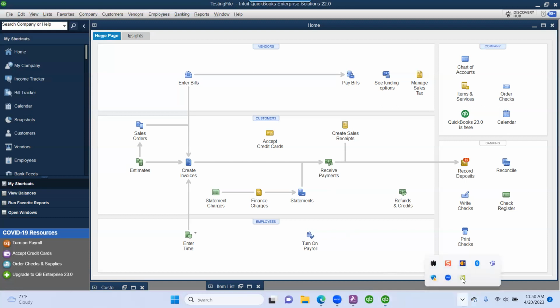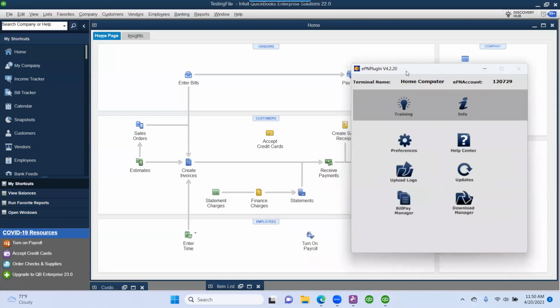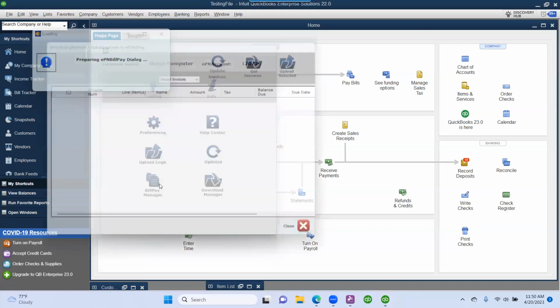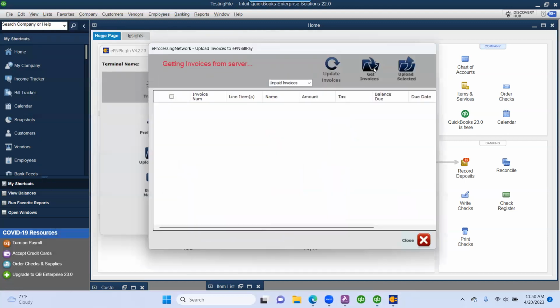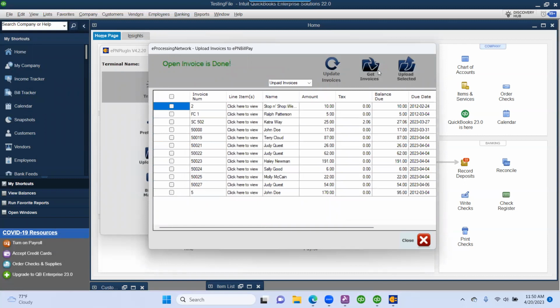So what we use is what's called the ePN Bill Pay. What this does is it allows you two different ways to upload invoices to the bill pay system. So what we're doing in this scenario is we're taking an invoice that was created in QuickBooks, and we're uploading it to our server under the bill pay service. That bill pay service then mimics the invoice, copies it just the way QuickBooks gave it to us, and emails it to the customer. The customer pays it online. Then when the payment settles, it's downloaded into QuickBooks.